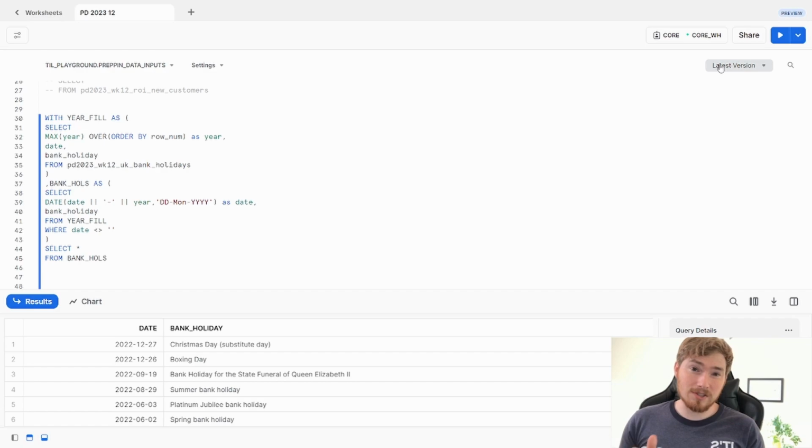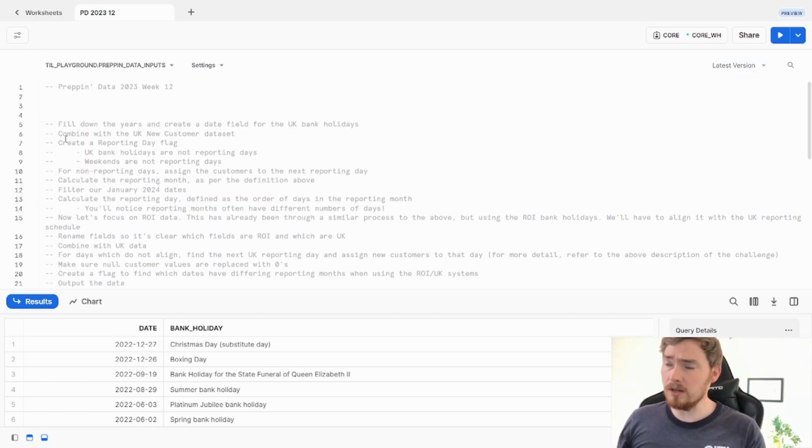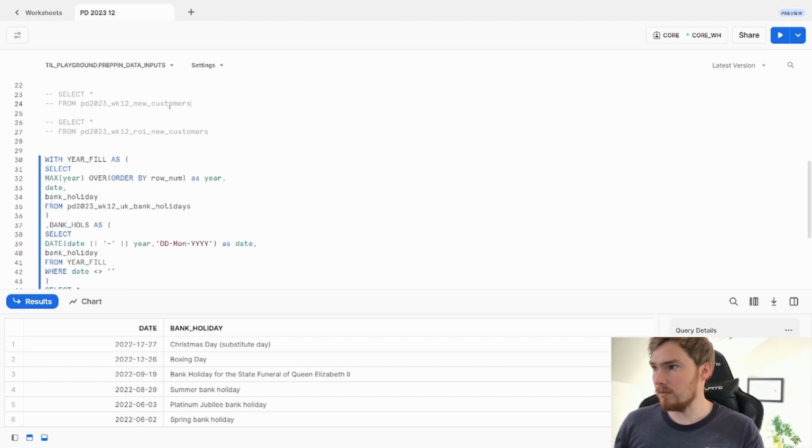I'm going to be using this as just a date lookup for those bank holidays. So I've just simplified down that query and put it in a common table expression I'm going to use to join my other tables later. Okay, step 2, combine with the UK new customer data set. So I need to go and join in those dates.